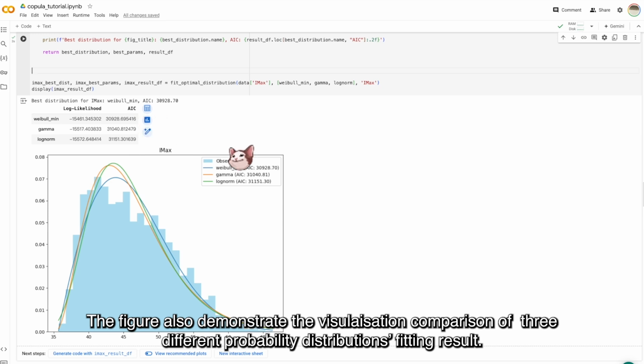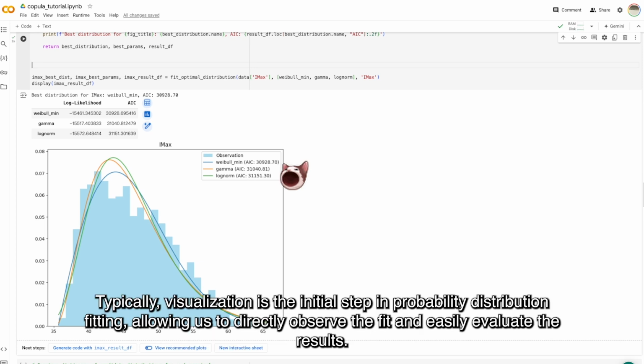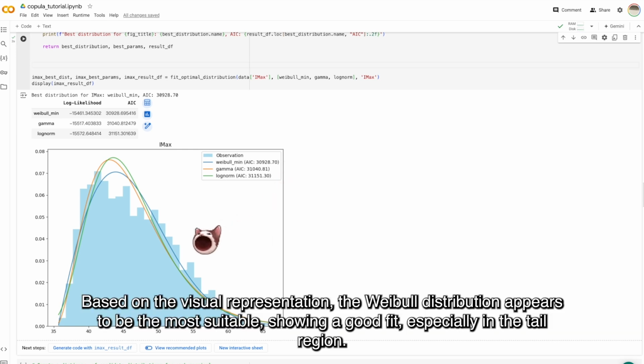The figure also demonstrates the visualization comparison of 3 different probability distributions fitting result. Typically, visualization is the initial step in probability distribution fitting, allowing us to directly observe the fit and easily evaluate the results. Based on the visual representation, the Weibull distribution appears to be the most suitable, showing a good fit, especially in the tail region.